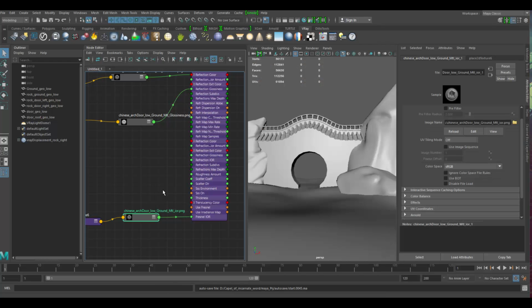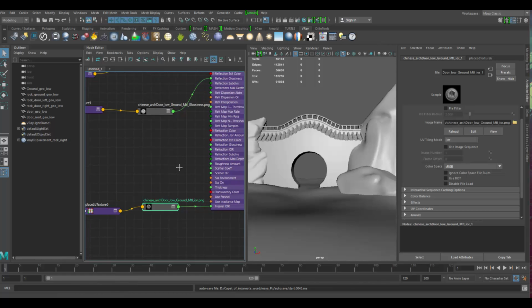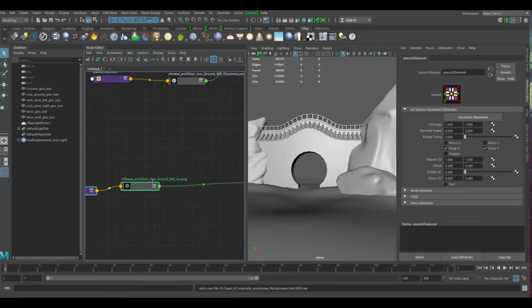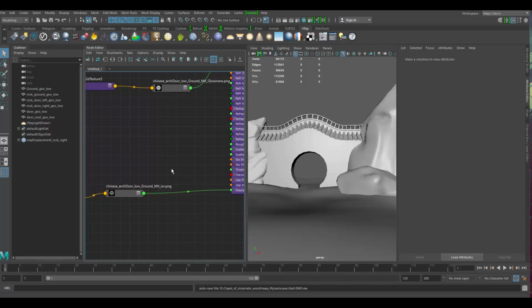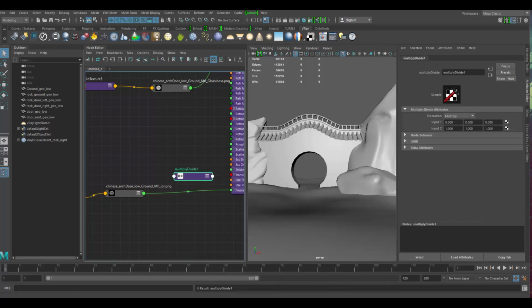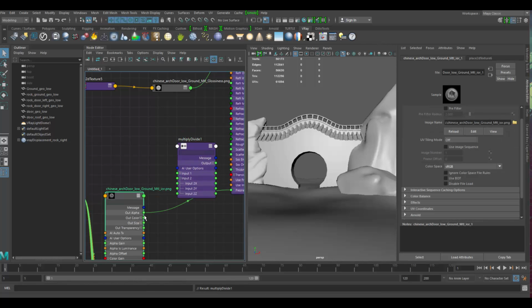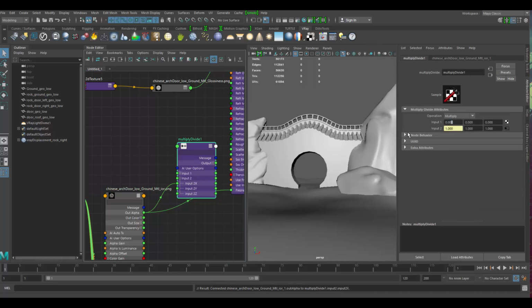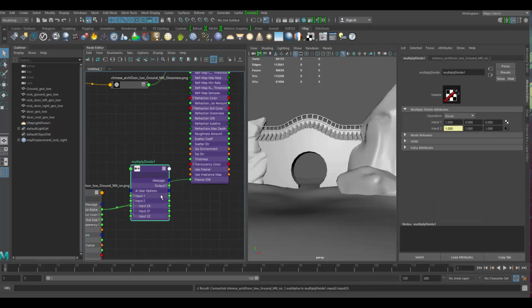Okay, so how do we convert that back? Well, according to what's indicated there, what you want to do is invert it back. So I can use a multiply divide, and then I can divide the alpha by 1 using divide. Okay, and then the result goes to the IOR. So that way I flip it back.